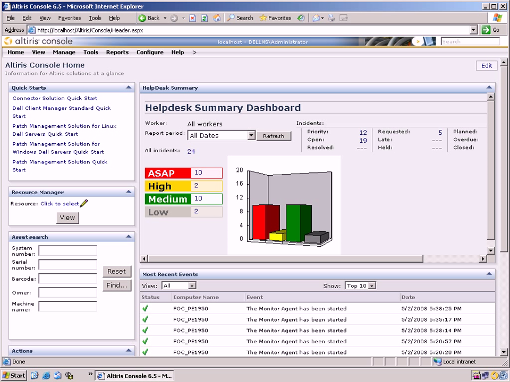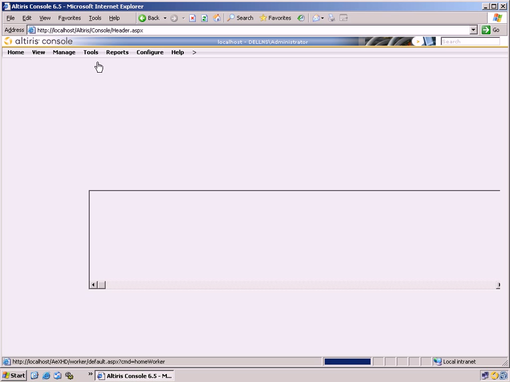In this scenario-based demonstration, we're going to be highlighting some of the features of Dell Client Manager Standard. I'll be assuming the role of an IT administrator working out of the help desk. The help desk is accessible from the menu by going to Tools, Help Desk, or can be launched from the web part, the help desk solution web part, as it's an integrated solution into this web-based console.